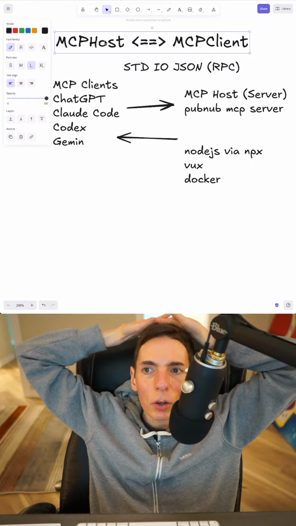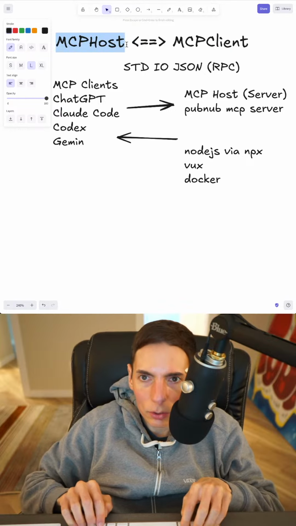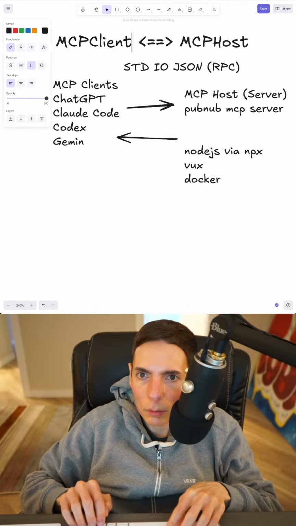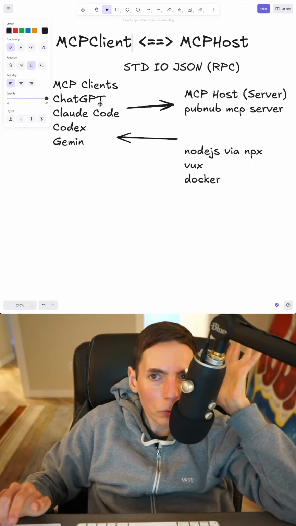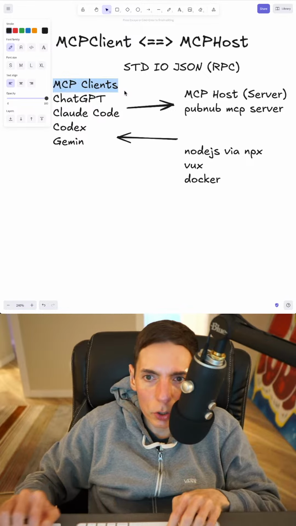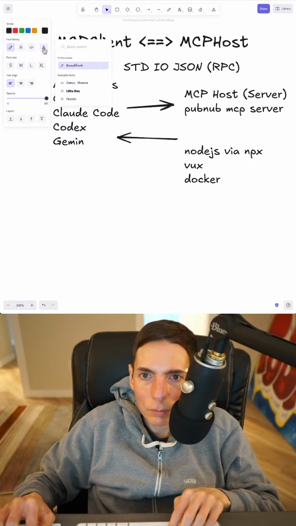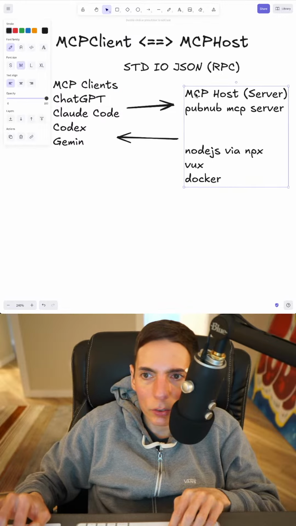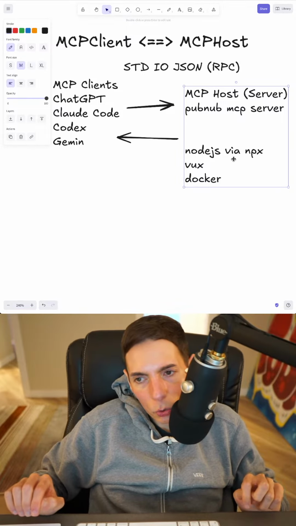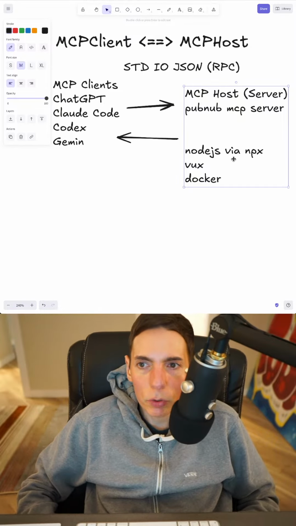So you get the MCP host, which, actually, I've got to reverse those because I drew them differently. Here we go. So on the left, you've got the MCP clients. These are things like ChatGPT, Claude Code, Codex, and Gemini. And then on the other side is the host, which is the server. That can be run with Node.js or Python or Docker or things like that. And so that's how the MCP server works.